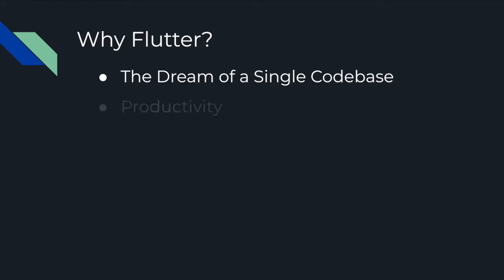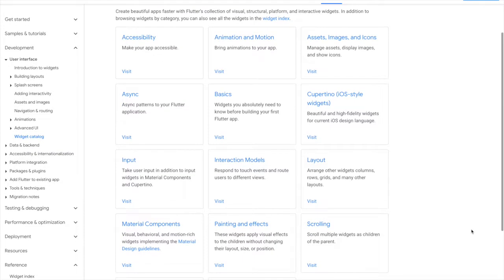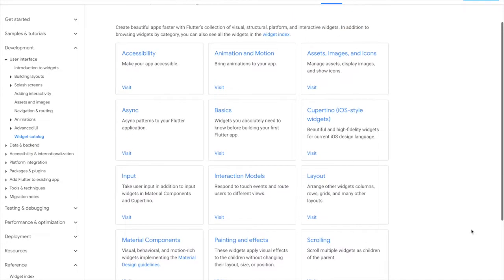Your productivity in Flutter will be much higher than native Android or iOS development, not only because of hot reload, but also because of the Flutter widget catalog. This catalog has a lot of ready and handy collections of visual, structural, platform, and interactive widgets. It helps you to create beautiful apps faster.